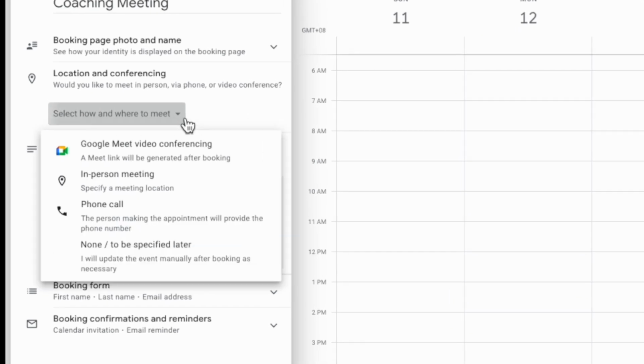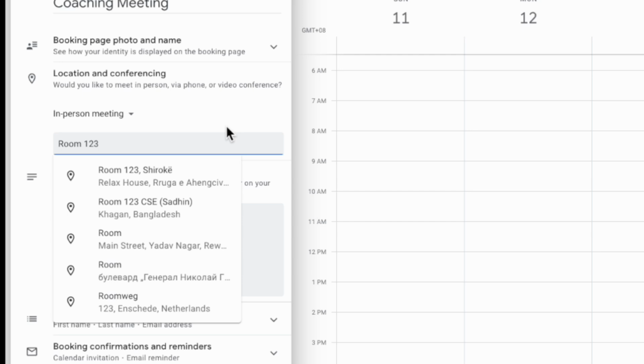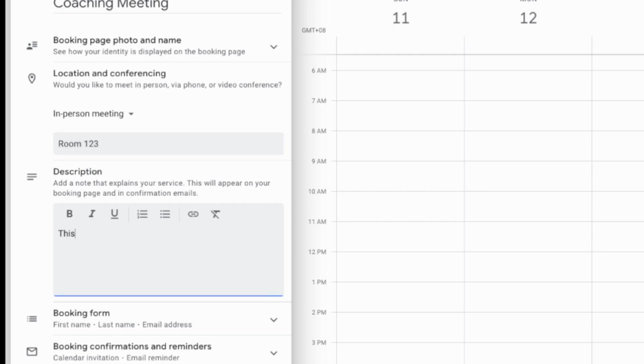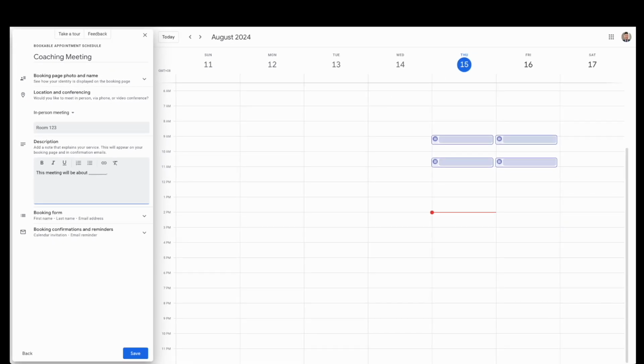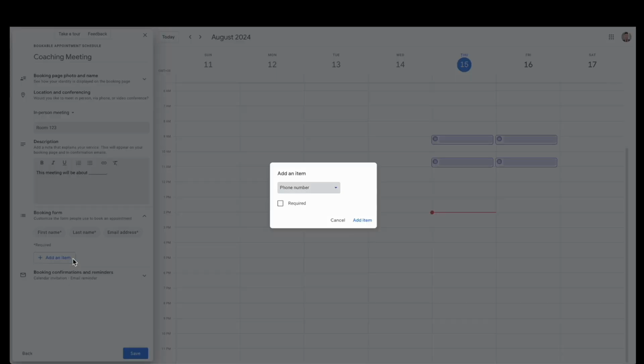After you click Next, you have the option to add additional information about your appointment, like how you will meet, in person, via phone or video conference, as well as a description of what your appointment is about. You can also indicate what information you would like to collect in the booking form. The booking form will look like this.